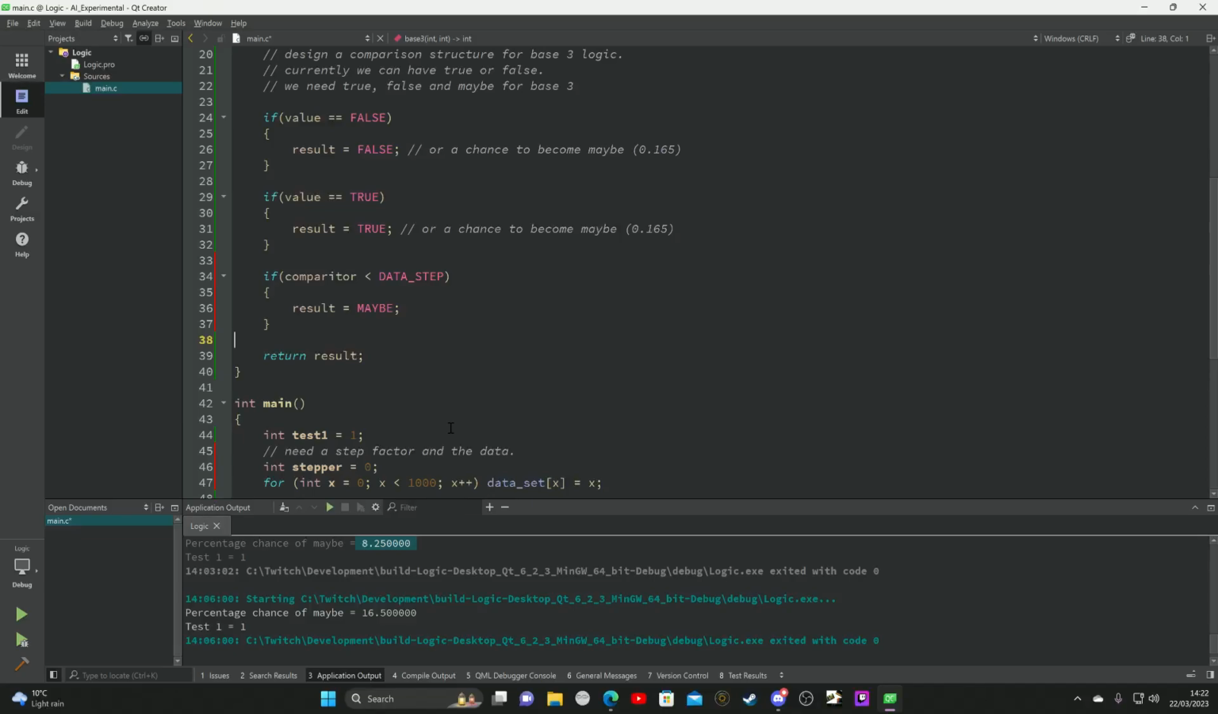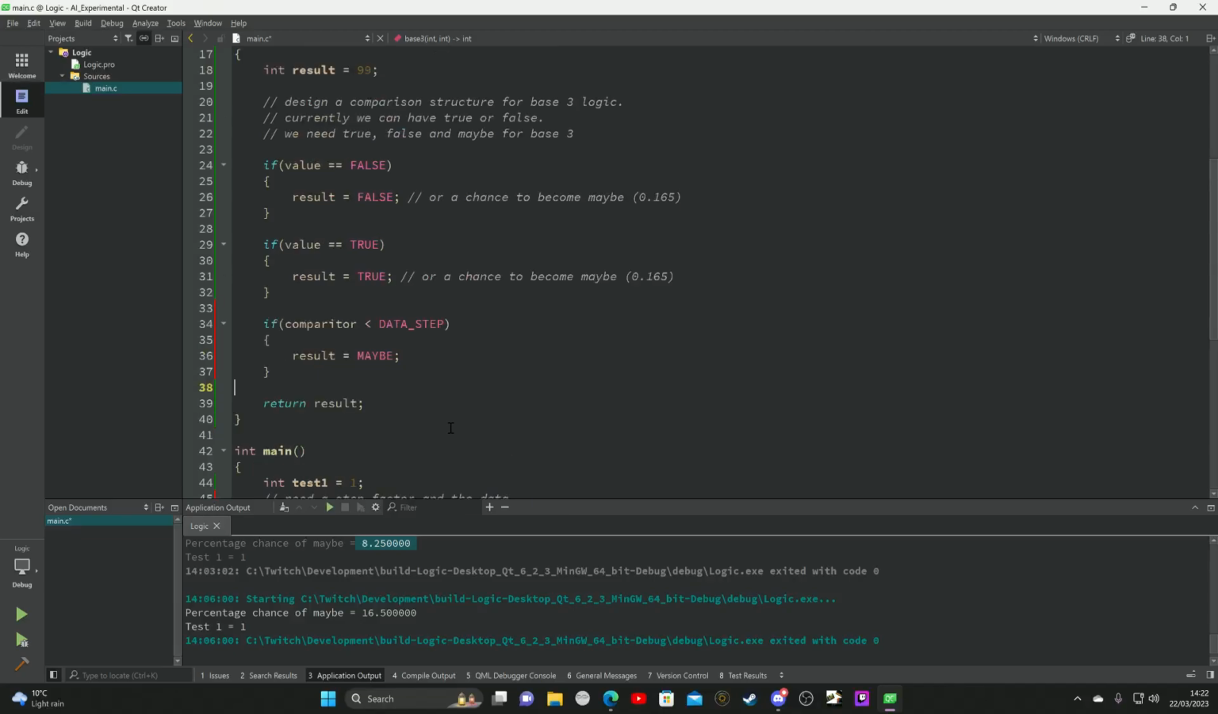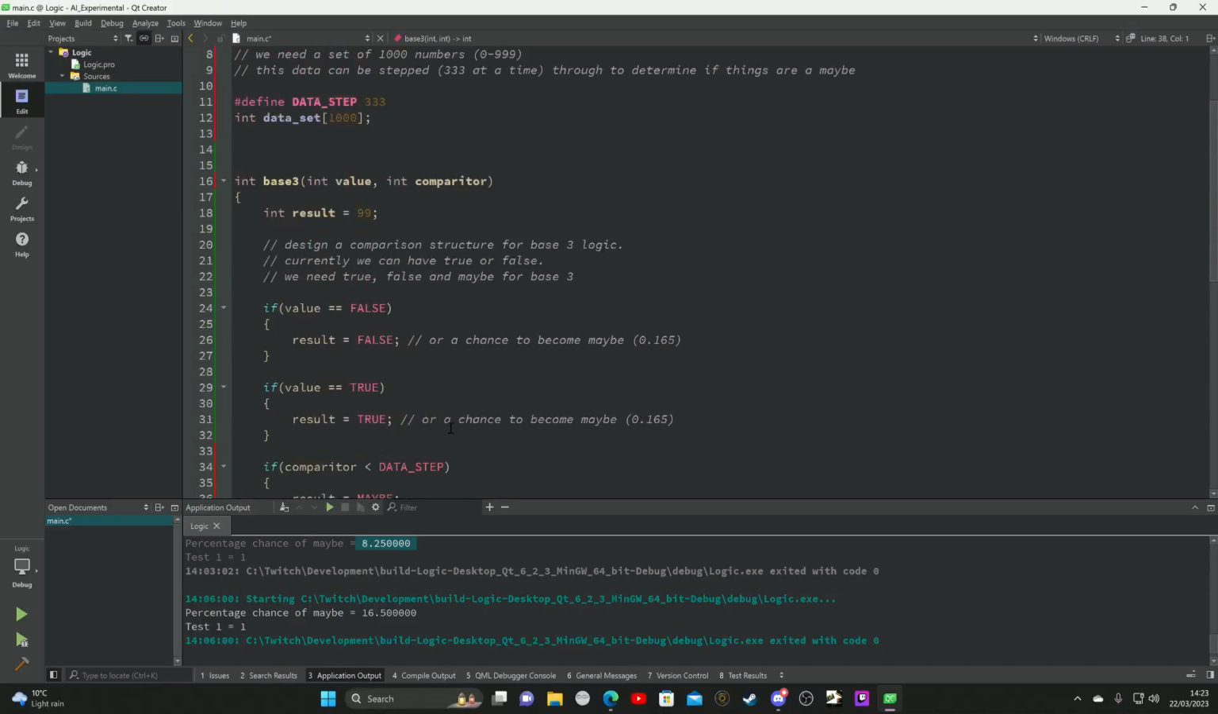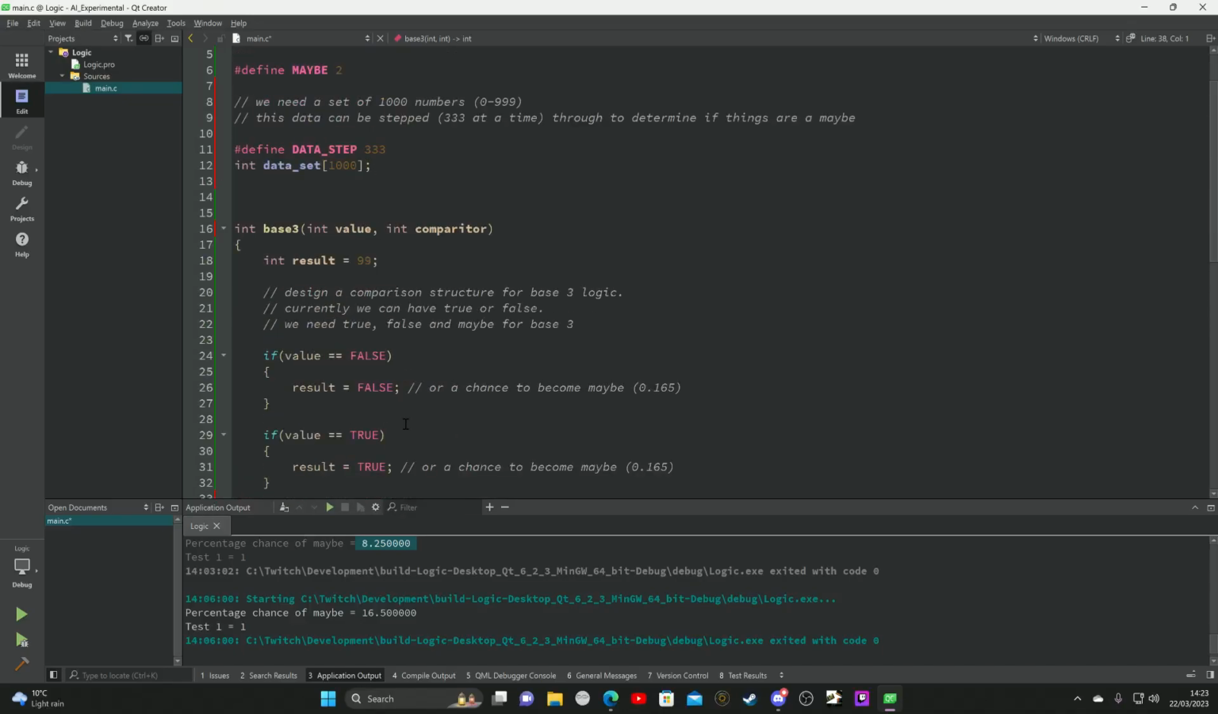Right, so that's now reading correctly. So we're using the correct values now. It's at this point that things can get confusing.